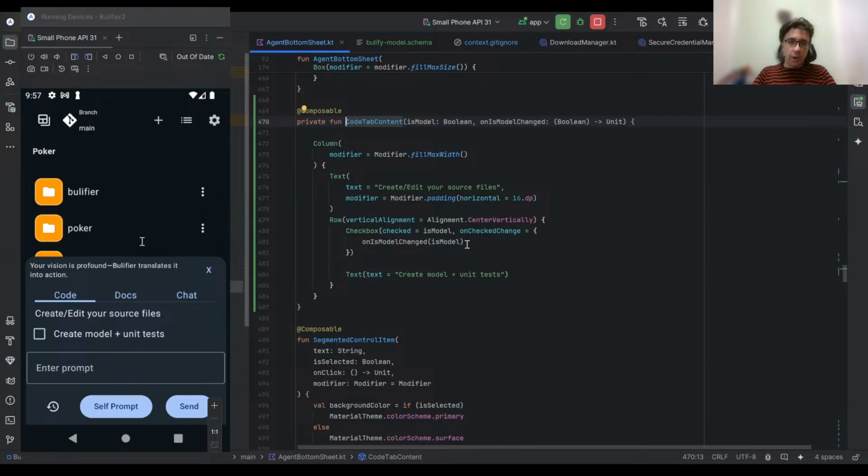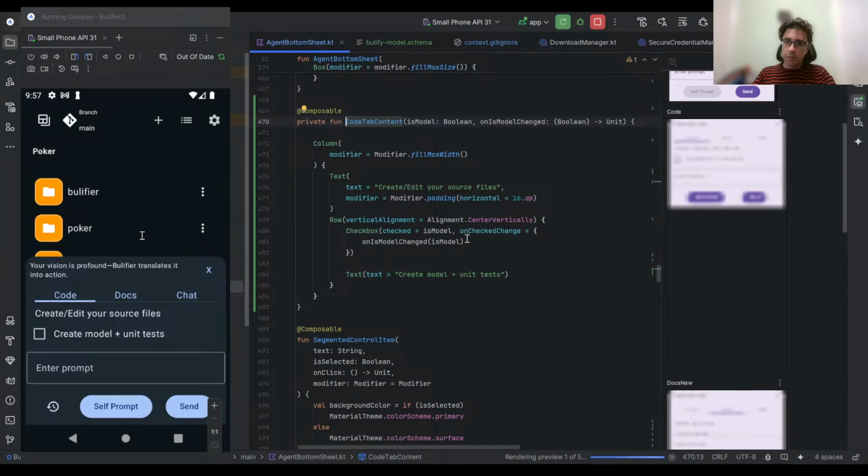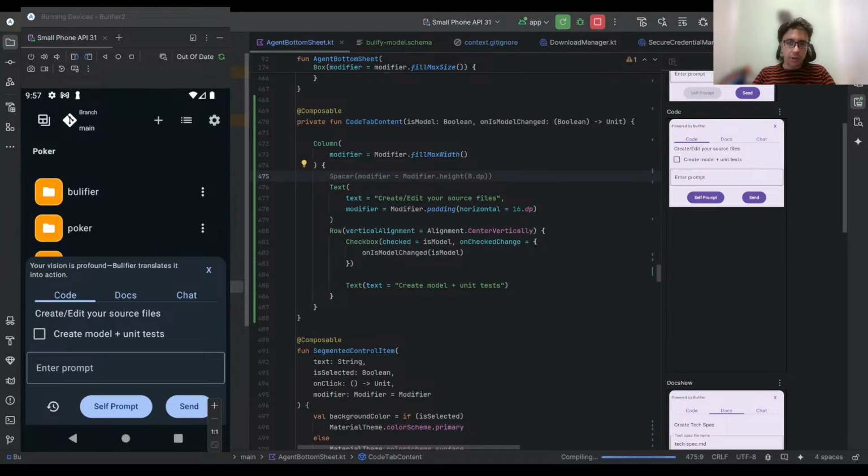Right. So we have a column, text, and what I want to add here is a line for the context. I think it is going to be some sort of clickable text, and I actually don't know how to do it. So let me ask a friend.